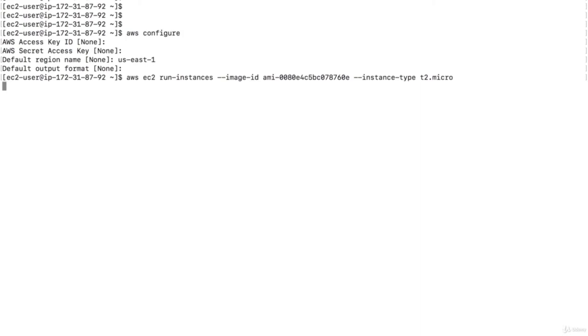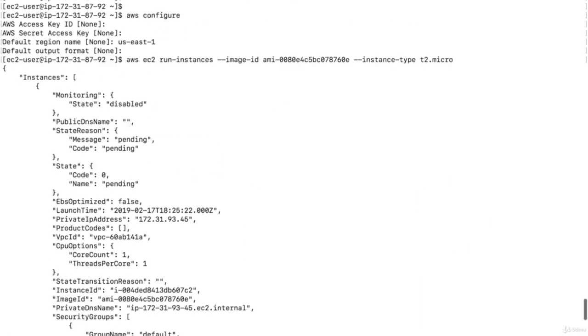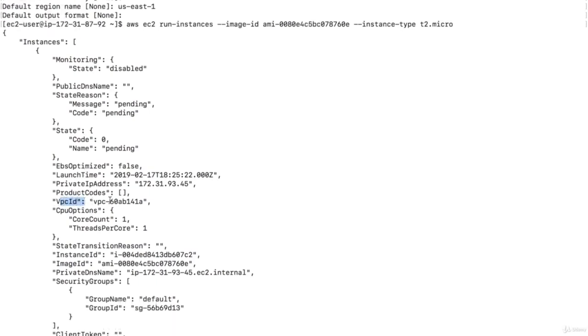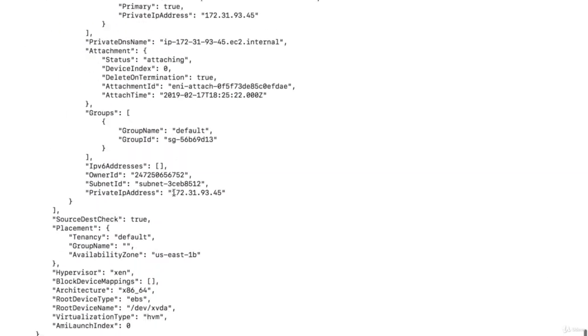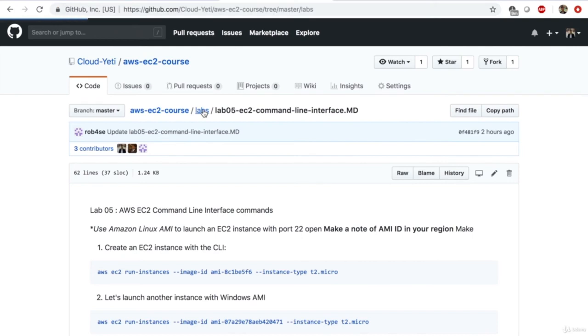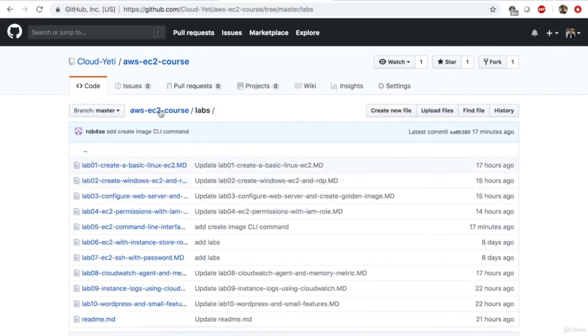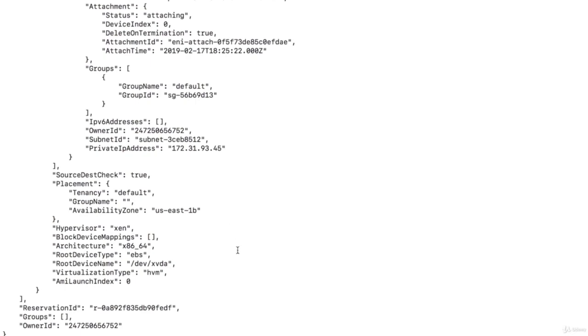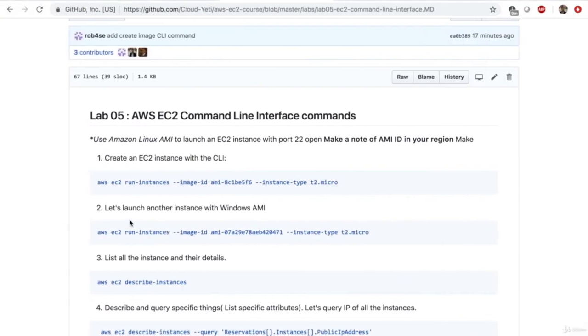Enter. And you get something as an output where you can see some of the details like the VPC ID and the private address of this EC2 instance, the security groups used, and so on. So we just used one command to launch an EC2 instance, and you can find that command by going to the labs folder of our course repo, lab 5. So in our lab file, step number 1 is the command that I used here to launch this instance. Let's move on to number 2 then.